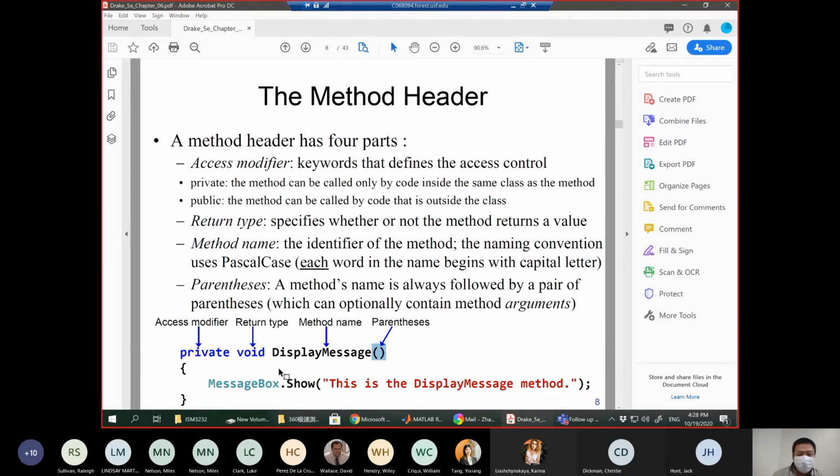So you see that for this example, we have the access modifier private. In this course, in most cases we use private. The second one is the return type. We are now learning the void type, which means no return value. The third component is the method name. In this case, we have DisplayMessage. Both words have to start with a capital letter. It is Pascal case convention. The last component is a pair of parentheses. Even though it is empty, it has to be there.